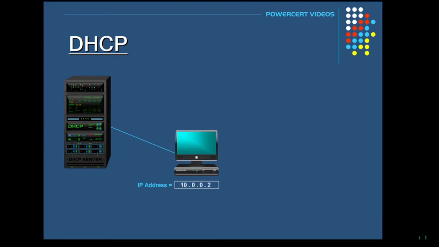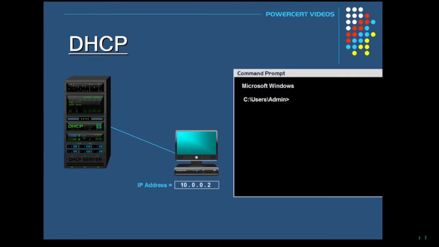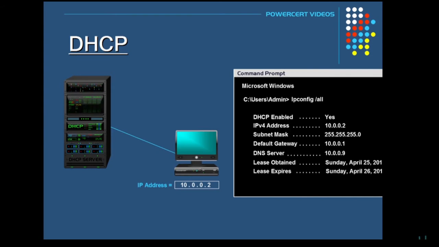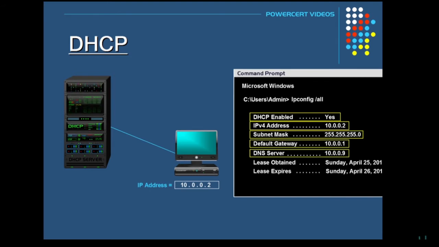And then once that's done, you can verify all the different settings that the DHCP server has given your computer. And you can do this by opening up a command prompt on a Windows computer and then type in ipconfig /all and then press enter. So as you can see here, the DHCP is enabled on this computer, which means that it's getting its IP address from a DHCP server. And then you can see the IP address here, along with the subnet mask, default gateway, and DNS server. So all of these settings were given by the DHCP server. So as you can tell, dynamic IP addressing is the best choice because it's automatic and it makes managing a network a lot easier.